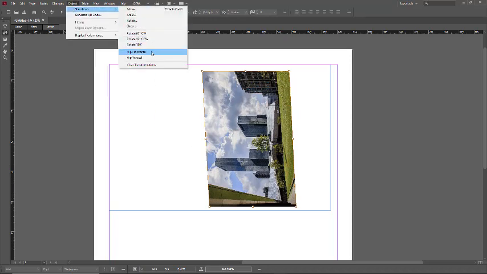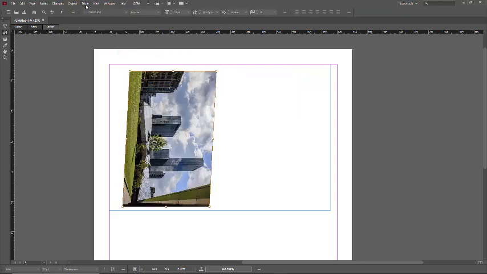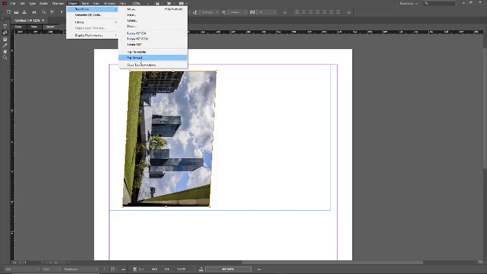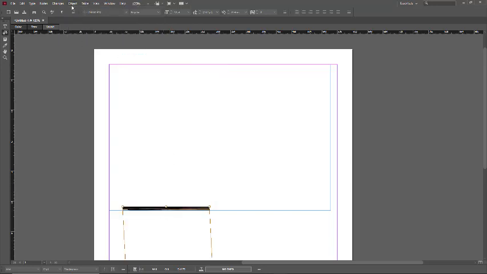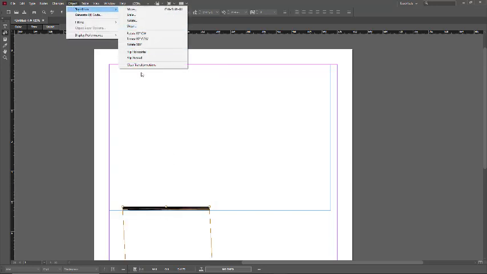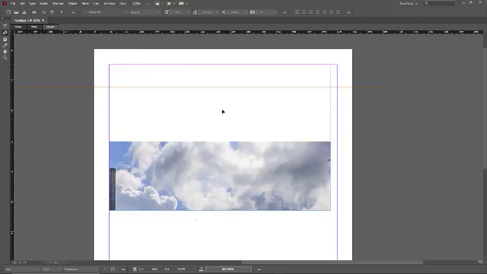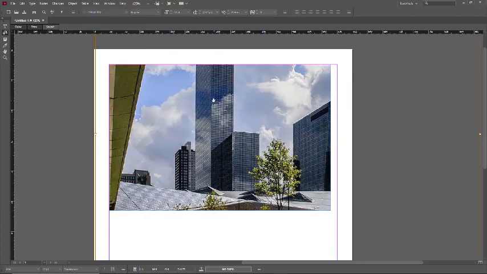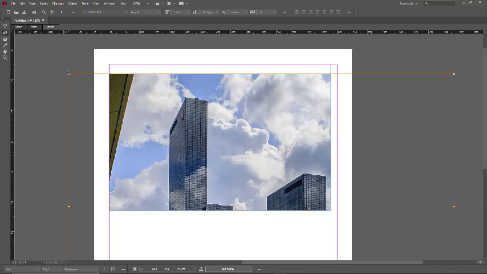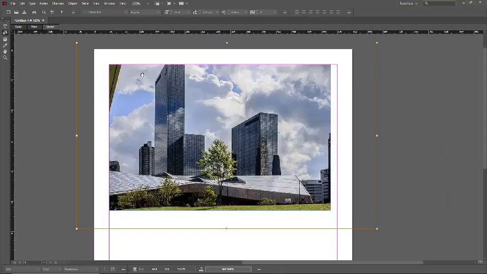You can also flip it horizontally just like this, or vertically. So you can go onto Object and flip it vertically as well. If you want to clear all the transformations, just click on Clear Transformations, and it'll get back to its original state, where the picture is within the frame. And that is how you can use the object transformation options inside of Adobe InCopy.